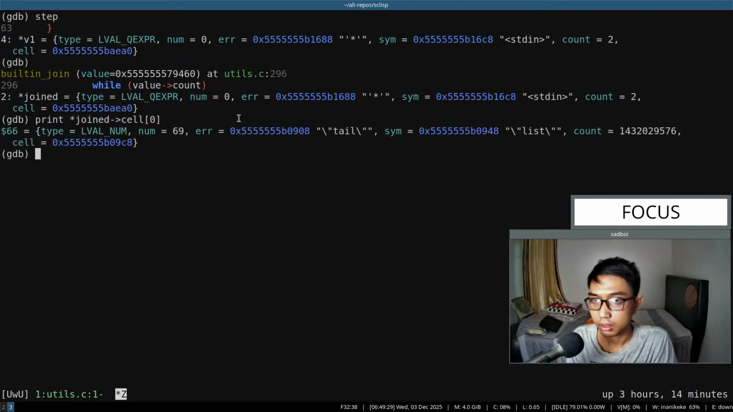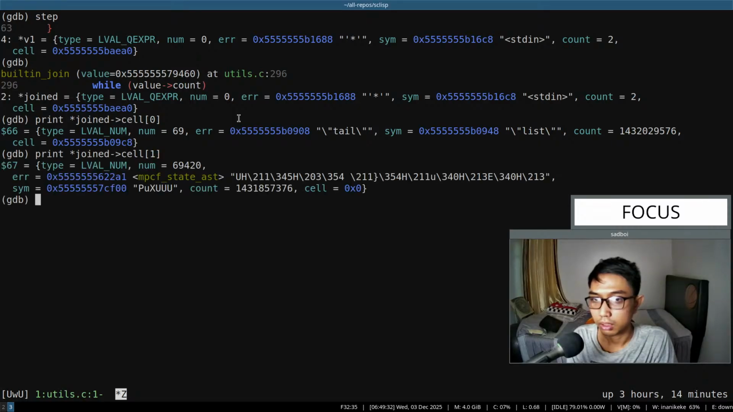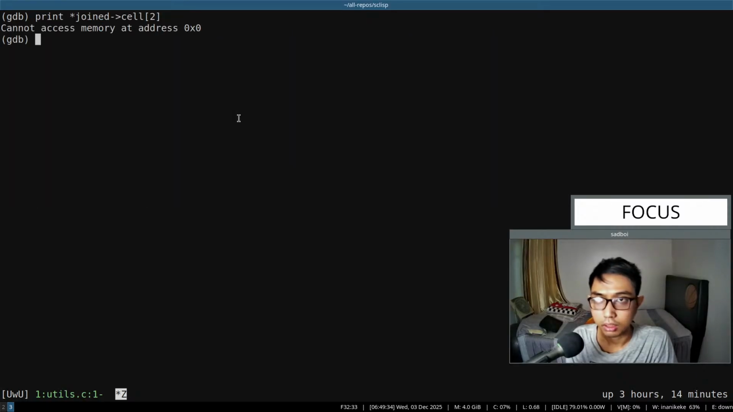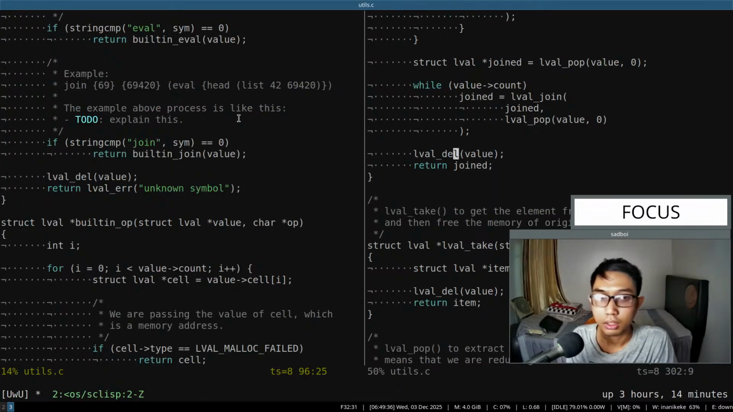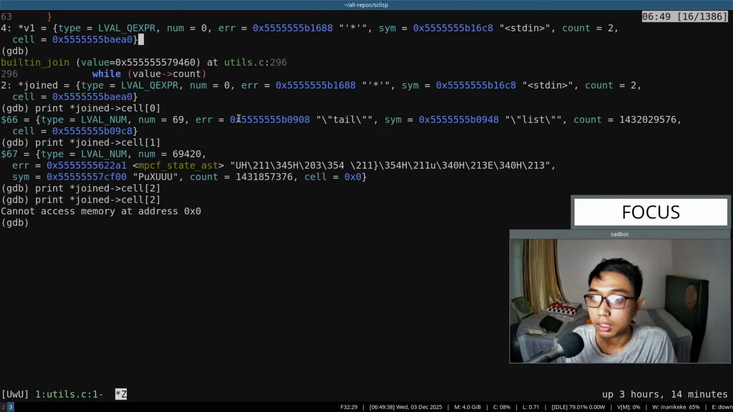Cell. Okay, one. I don't think two. Okay, two have not been assigned a value yet.